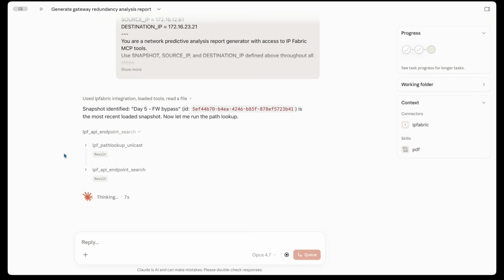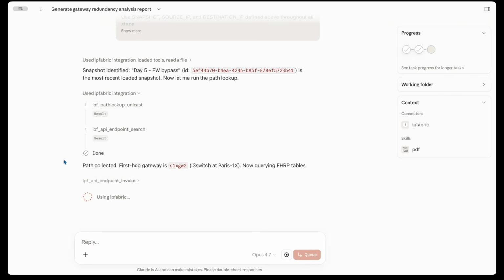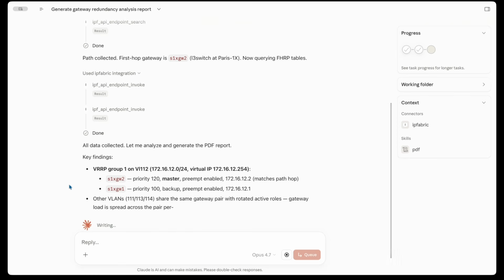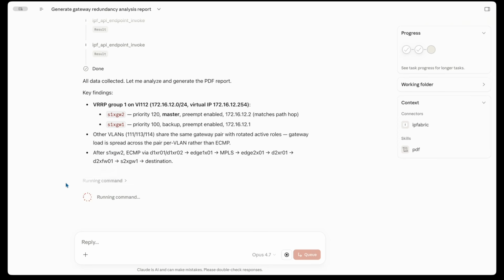We start with a prompt, available in our prompt guide linked near this demo, that defines a specific traffic path. The path is a source and destination address and the snapshot. That snapshot is a verified model of the entire network as it exists right now, not as it was documented 6 months ago. To provide more realistic what-if scenario, the model runs a full path lookup query in IP Fabric and maps the response, every hop, every site, every ECMP branch along the way.